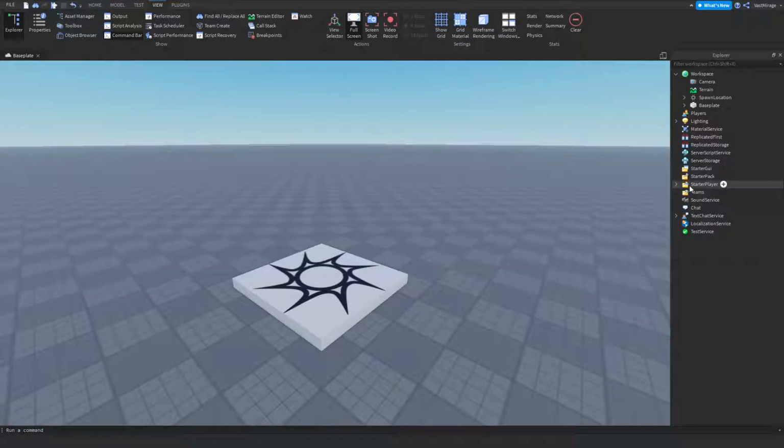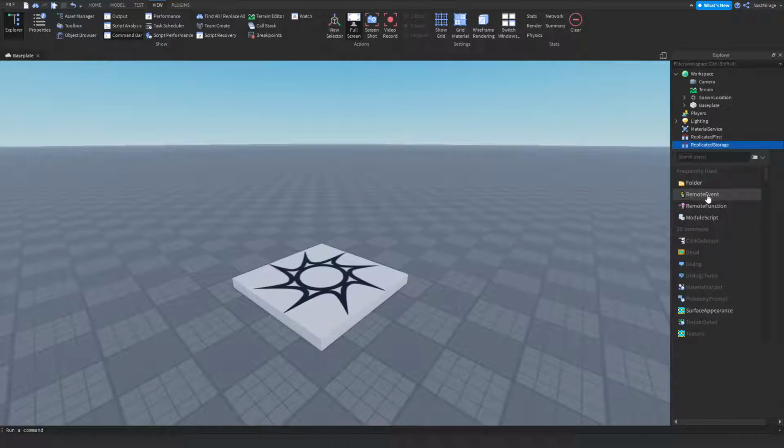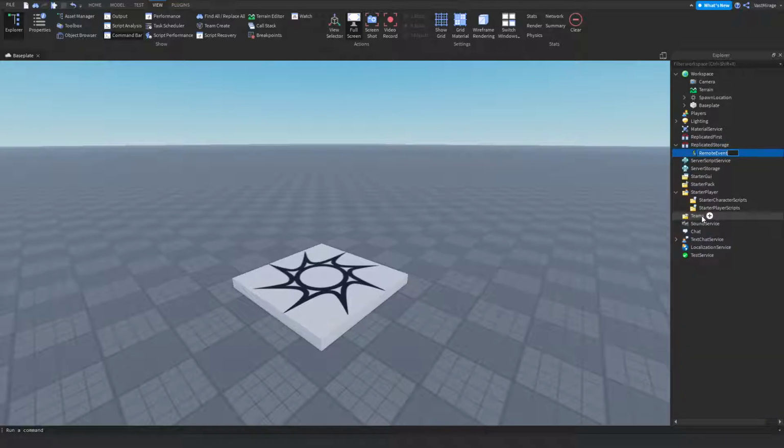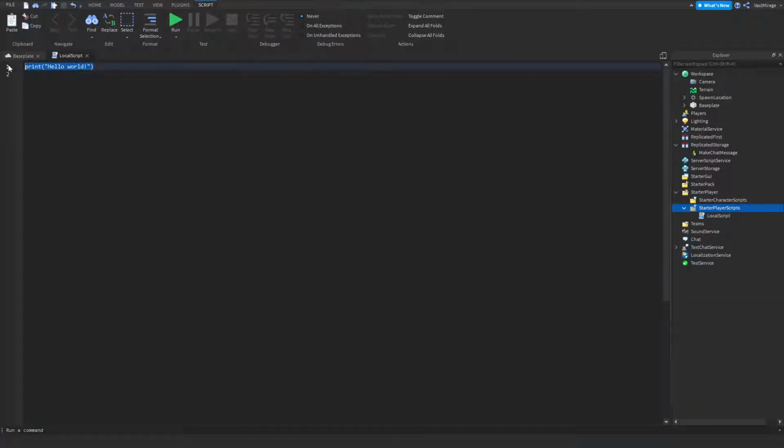Okay, so the first thing I'm going to do is make a remote event by going over here into ReplicatedStorage, clicking Remote Event, and I'm going to name it MakeChatMessage. After that, I'm going to go into my StarterPlayerScripts, create a local script, and start typing something.